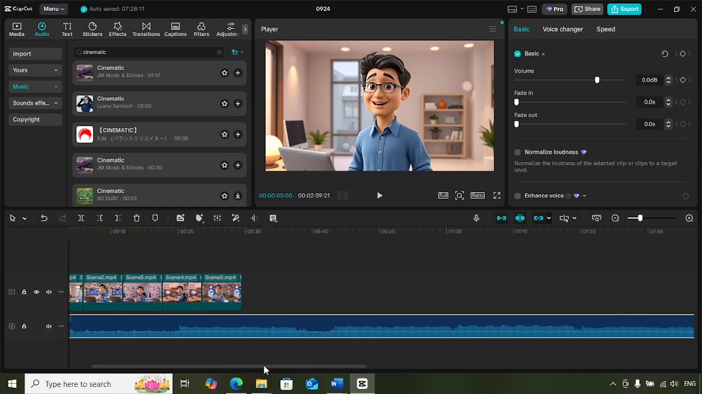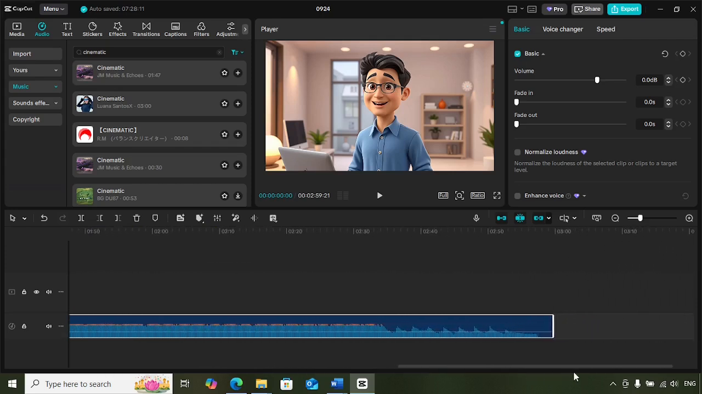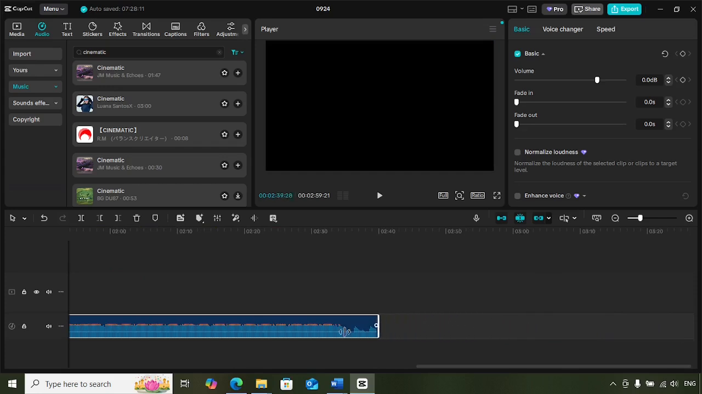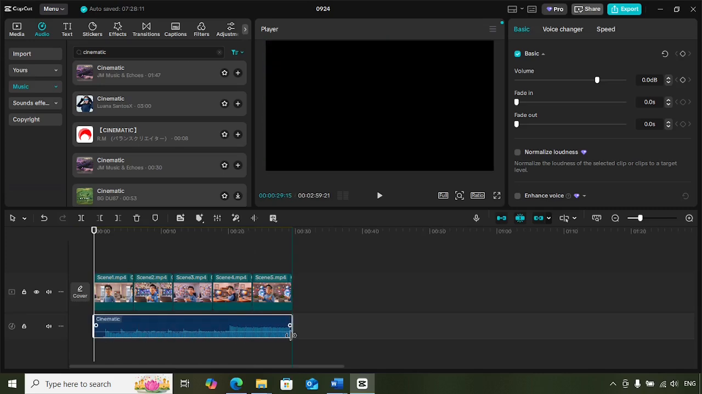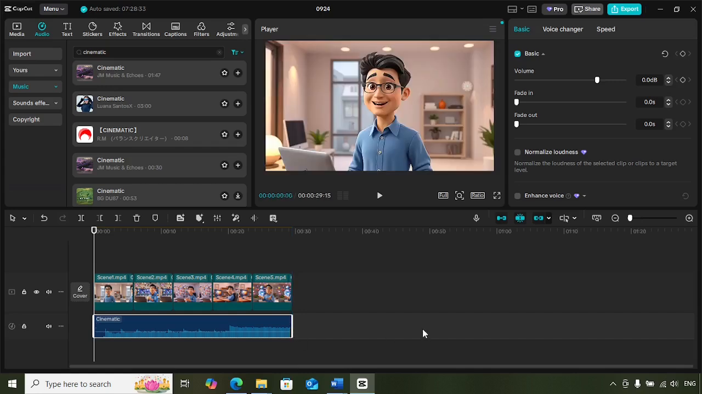Okay. So if you see now, this is like a 3 minute music file. As I said before, we can trim the file. All you need to do is put your cursor there and move it to the left, and then stop it at 30 seconds. Now let's play and see how it goes.